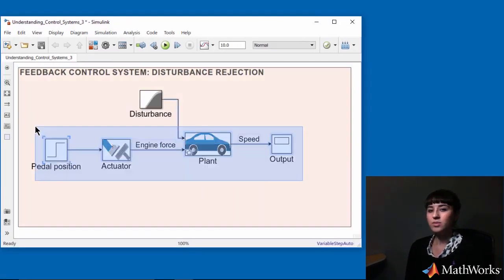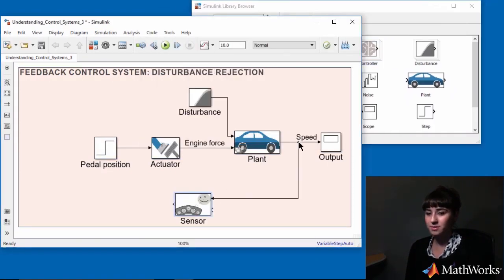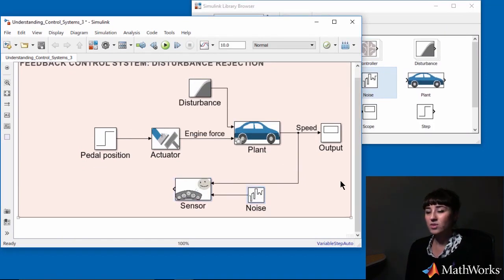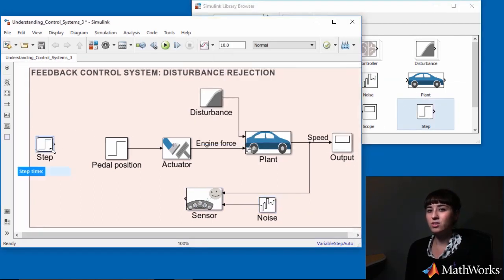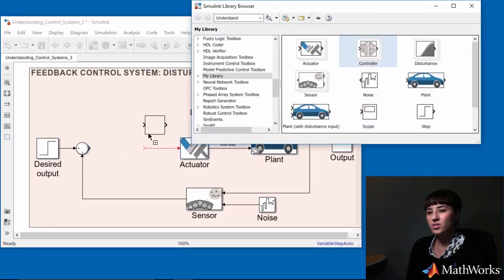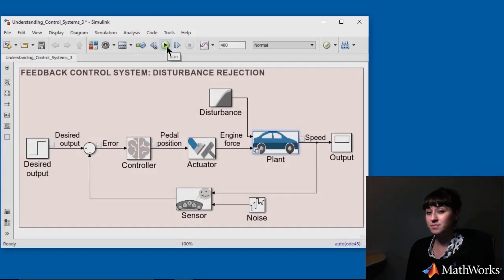I'll close the loop using the pre-configured blocks from my custom library and simulate the closed loop system. Noise enters the system through measurement. For realistic simulation results, I make sure to add noise to my model. And I set the desired output to 20 meters per second, as this is the speed that we want to maintain. Once the feedback control system is ready, I hit the play button to simulate it.